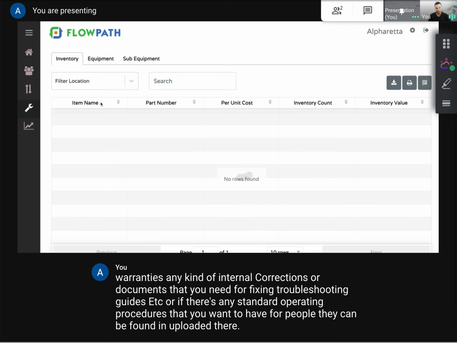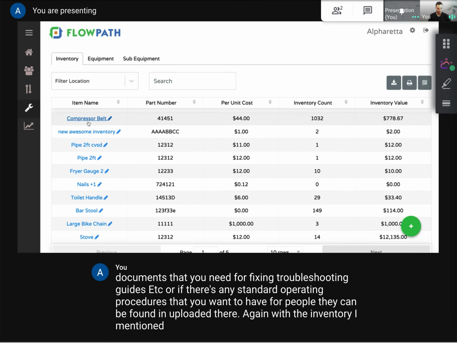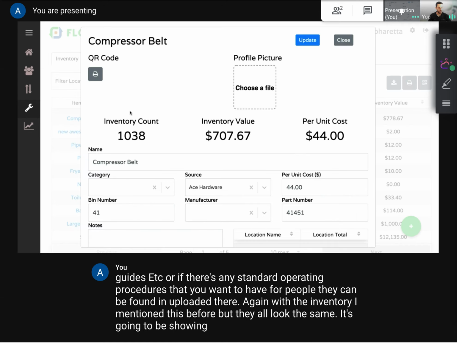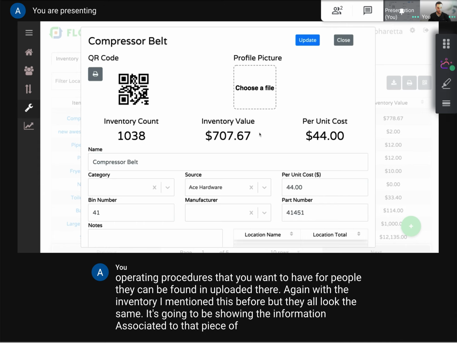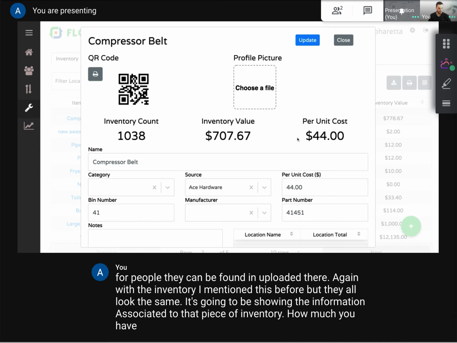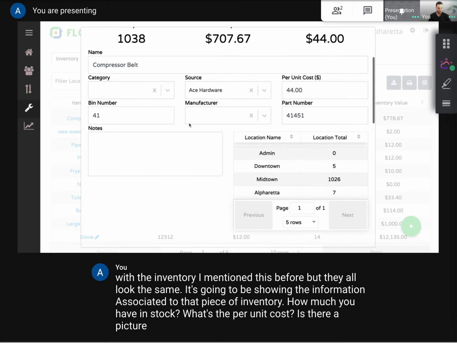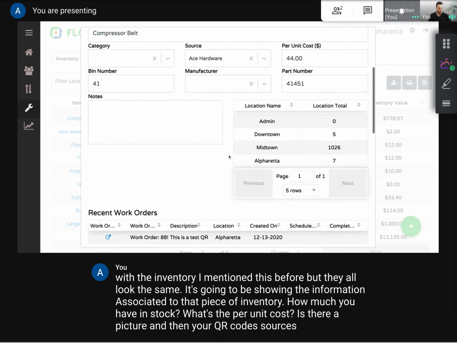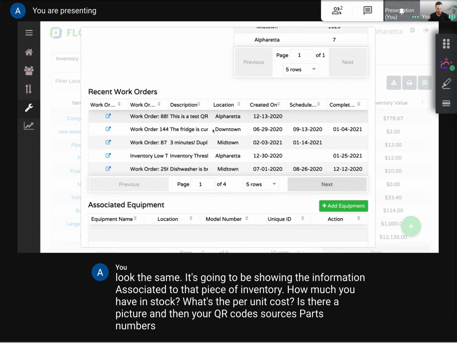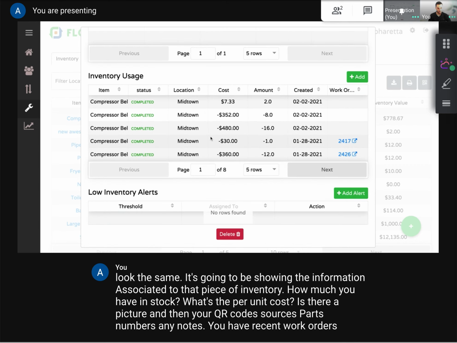Again, with the inventory, I mentioned this before, but they all look the same. It's going to be showing the information associated to that piece of inventory, how much you have in stock, what's the per unit cost, is there a picture, and then your QR codes, sources, part numbers, any notes you have, recent work orders, associated equipment, and usage.